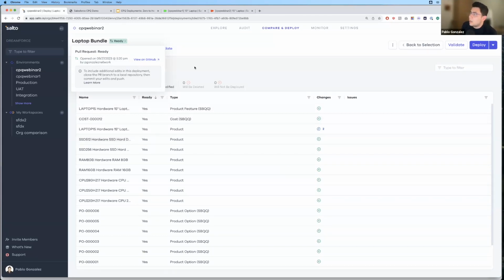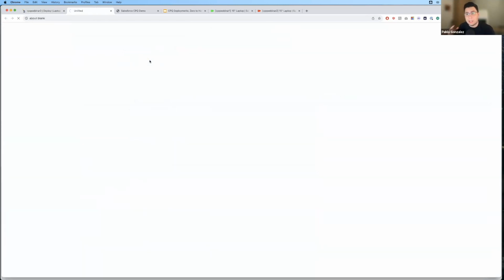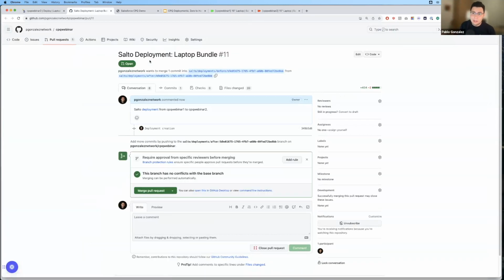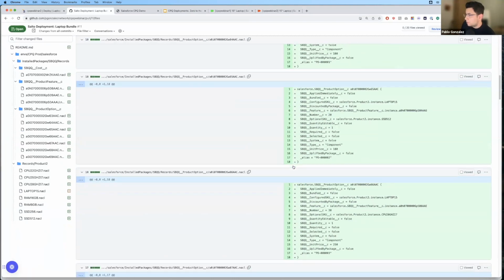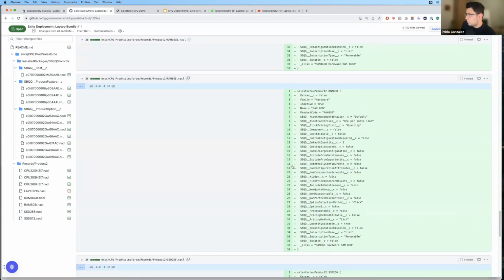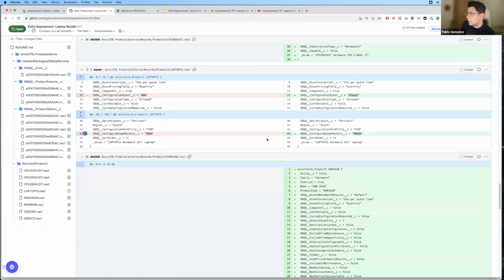Okay, so now that I have the deployment preview, another thing that's really interesting is Salto automatically created a pull request for me, right? So I can do version control, I can do reviews. So again, this goes back to the concept that this is not a data migration that I'm doing. This is a real metadata deployment that includes CPQ data as metadata. So in the pull request, I can see all the files that have changed. What you're seeing here is the text representation that we use to represent those product features and options. And then, of course, you can also see the product and the specific changes that I selected.